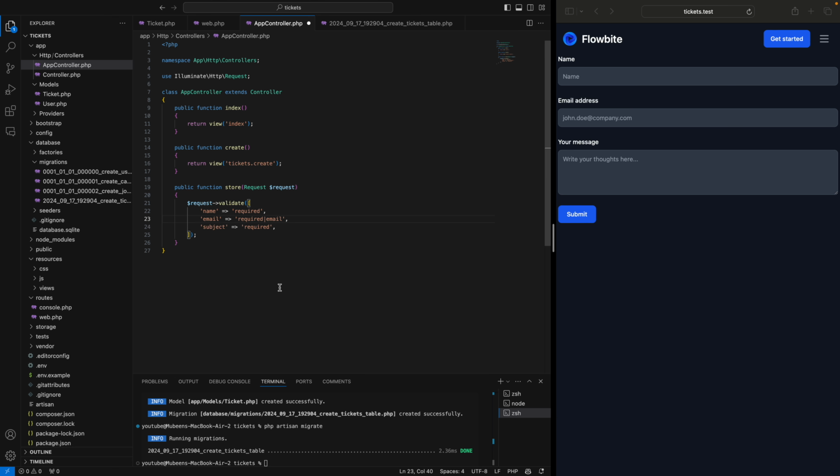Now for the email, a user could put in a spam email address like example at this, and then they can just do .com. To prevent people from entering fake email addresses, we can use the following parameters, which is RFC and DNS. This is going to check if this domain actually exists on the web.